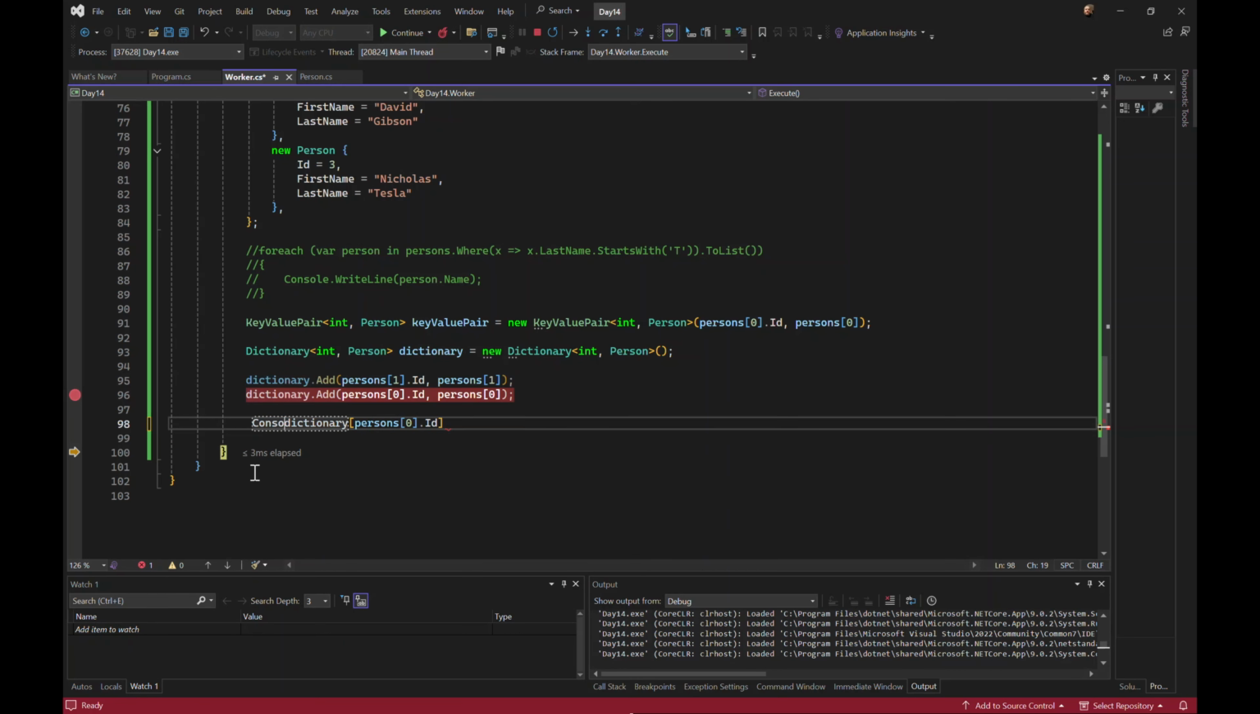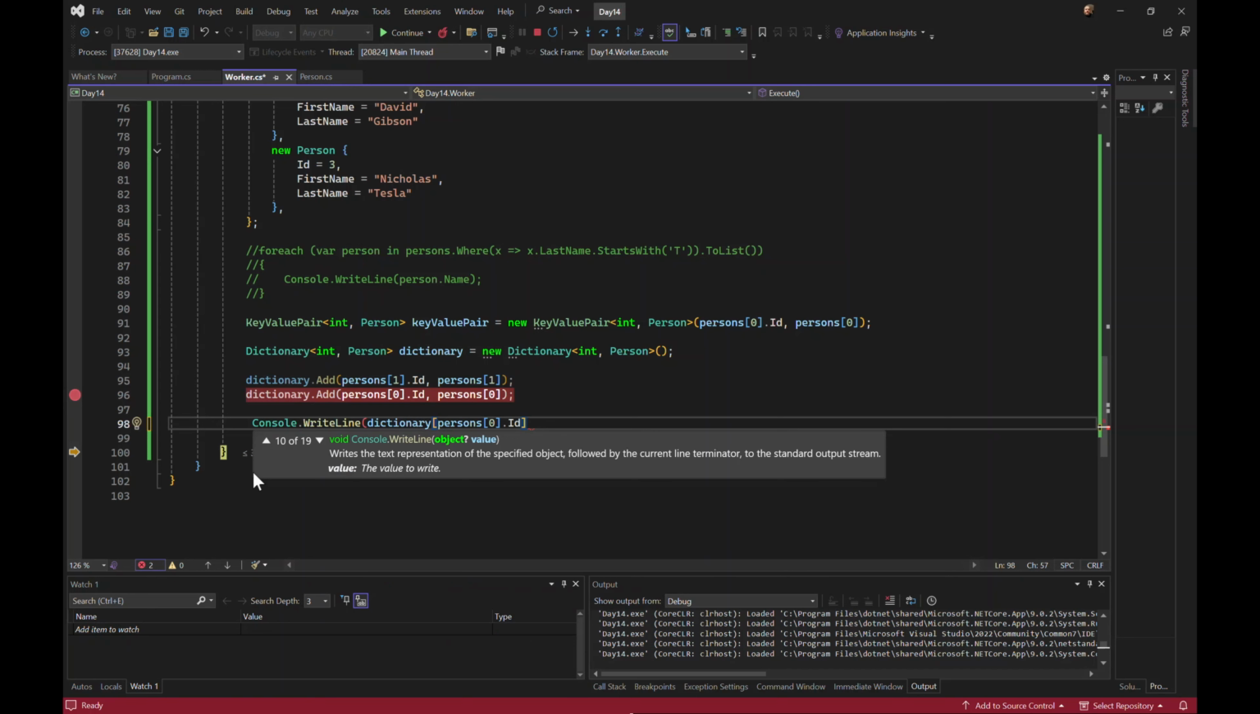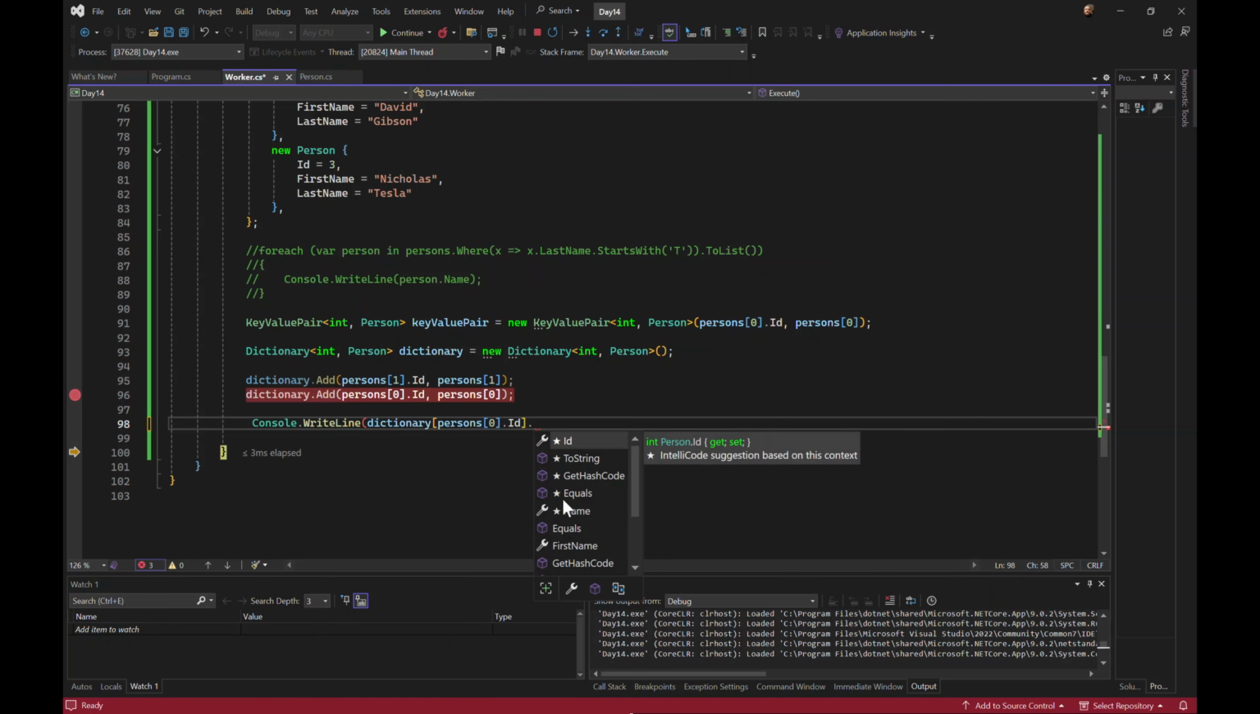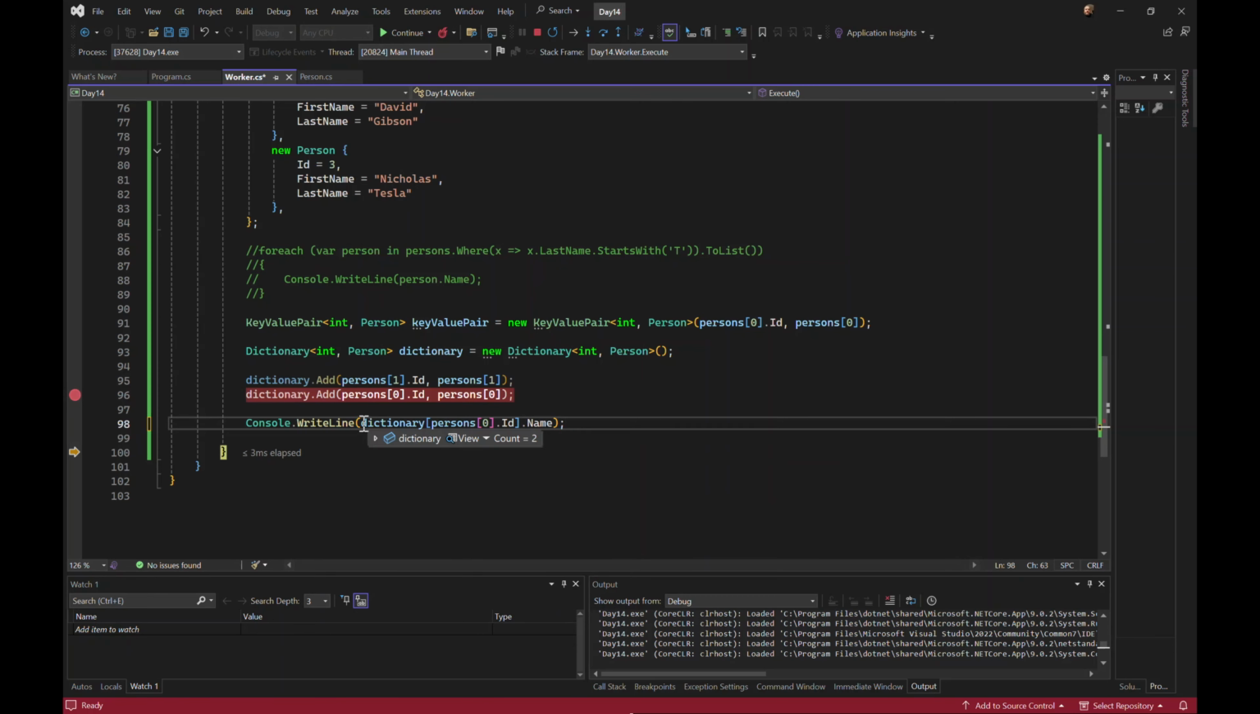So we could write that out. Console.WriteLine, ID dot, and you're going to get the value after that. This will be the value. You don't have to put value in. You just say dot and get your information. So these are very powerful. These are used quite a bit.